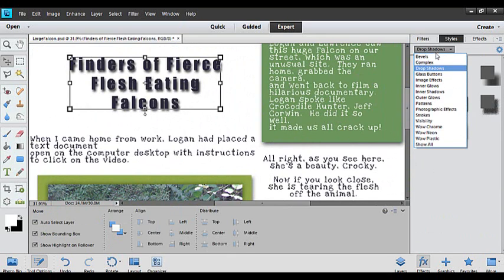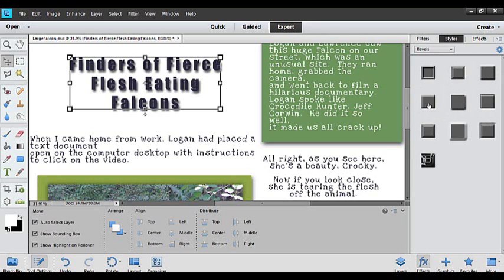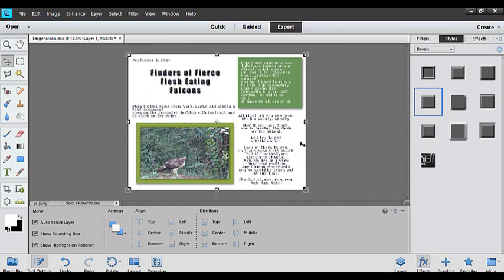And if you wanted to, you can play around with some of these other styles, like go ahead and add a bevel to your text. But you want to make sure it's readable. So that is my tip for text.